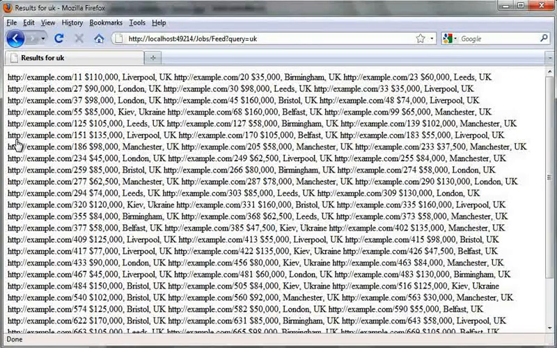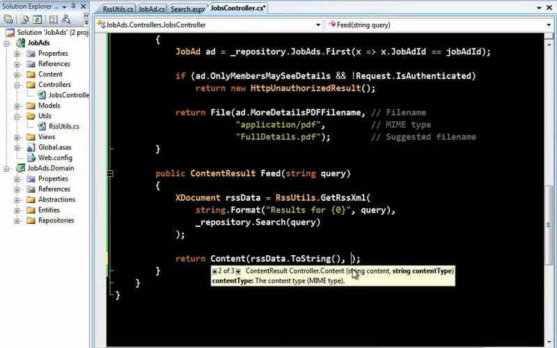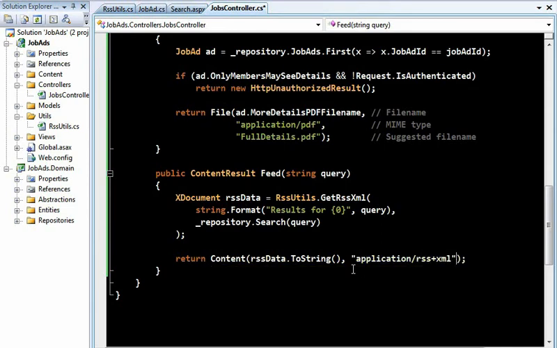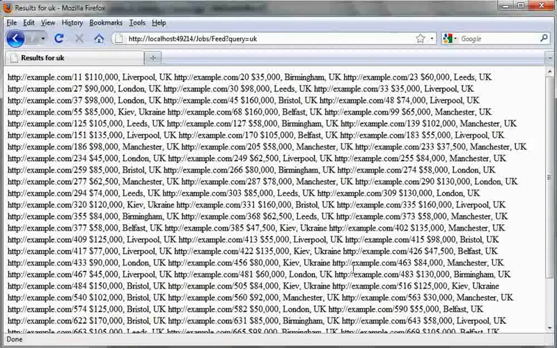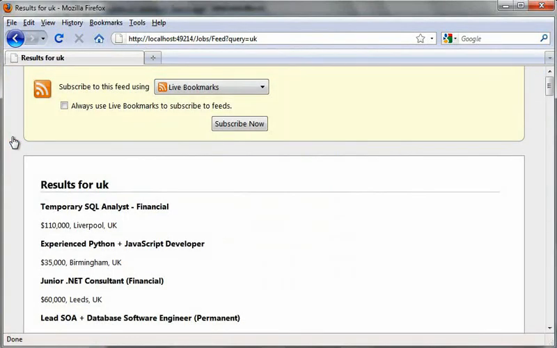We can change this by going back to our code and modifying the Content call to specify a different MIME type. The standard MIME type for an RSS feed is application/rss+xml, so let's use that. And now we've specified that, we'll try running it again. And there you go, we can see the browser is now correctly treating and formatting it as an RSS feed.